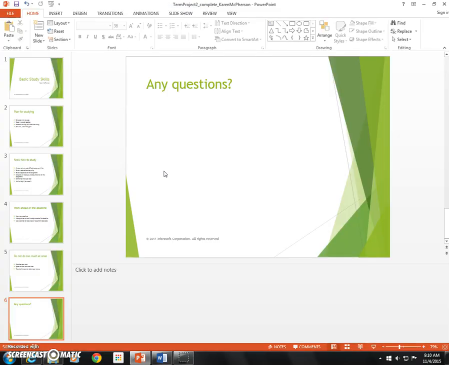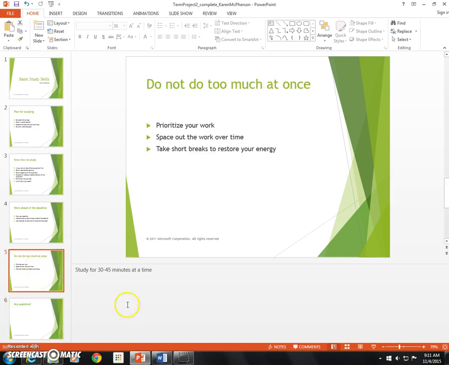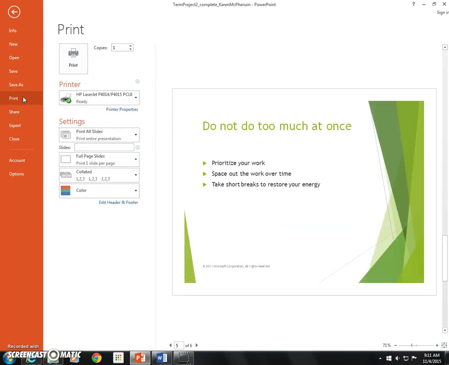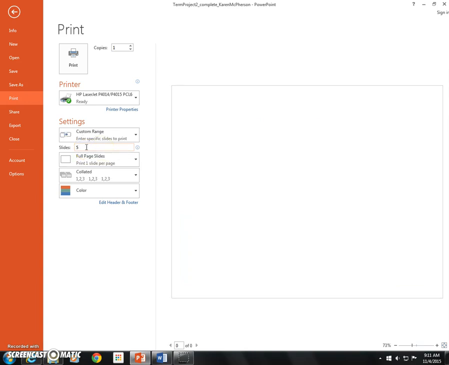Step 8. Print slide 5 as a notes page. Make sure that the notes show. So this is what I want to print, only slide 5, so that way these notes will show. So I'm going to go to the Backstage view, go down to Print. Under the settings, this is where we're going to work. I only want slide 5, so I'm going to click in the box where it says slides, only select slide 5.